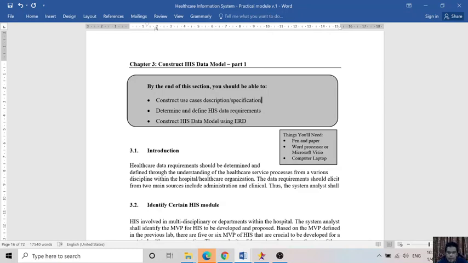This time we will discuss Lab 3, which is a continuation from the previous lab or activity, where you need to develop the healthcare information system right from the beginning until you deliver the working application.